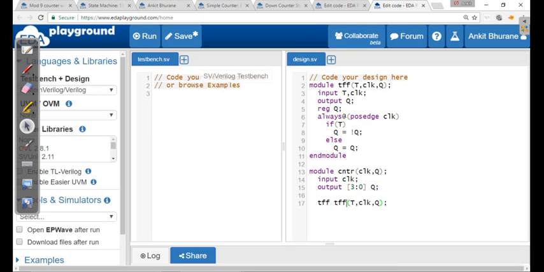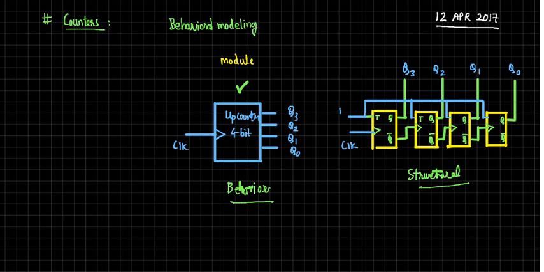LSB, right? See here, it's a ripple counter. Which bit is this? This flip flop, which one is this? Now this is not Q3. Oh wait.